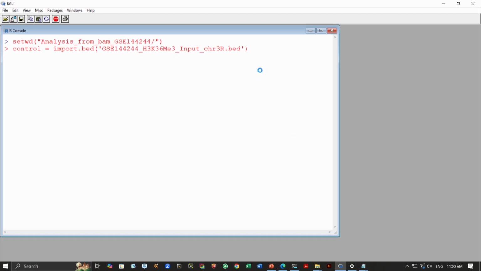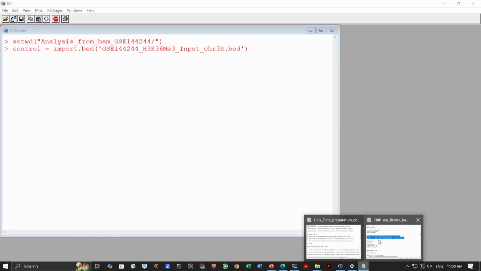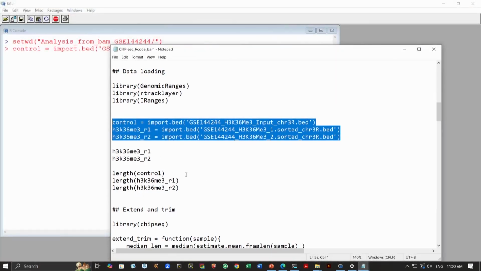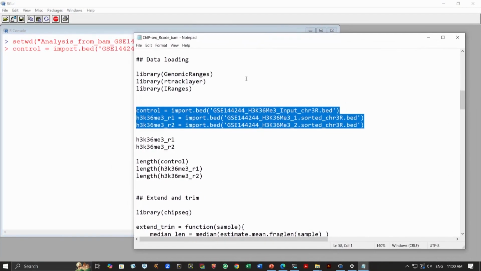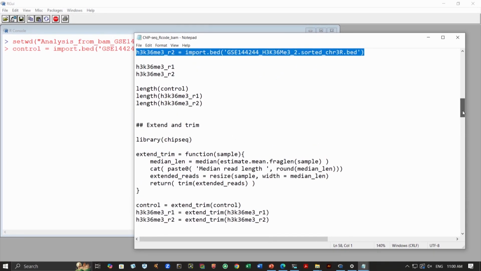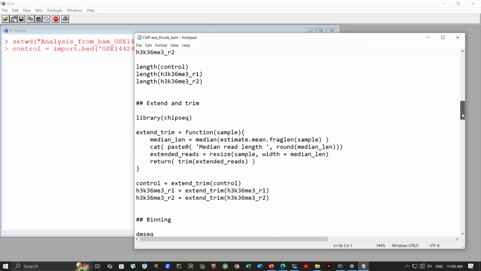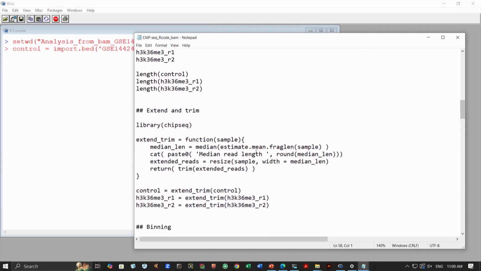But now once we are in the right directory, we are loading the data. We have the input file, then we have the replicate 1 and replicate 2 file. Again, because these files are quite big, it will take a bit of time to load the data sets. Once we load them, we can have a look at the data set and the overview of the data set. Followed by that, we are going to do something called the extend and trim function.